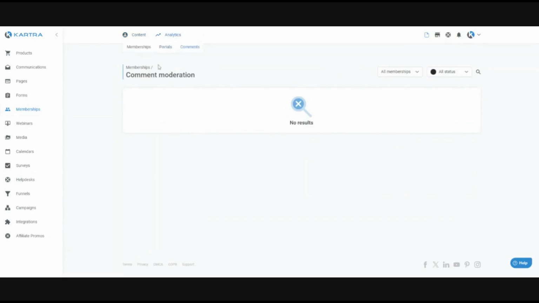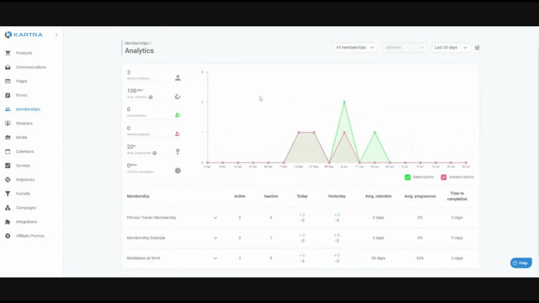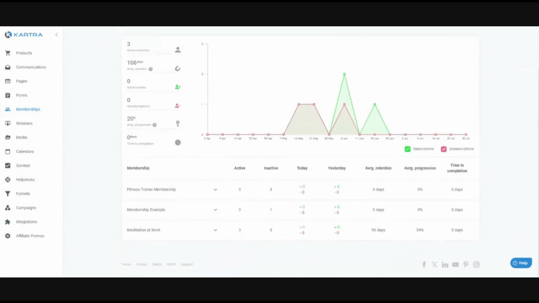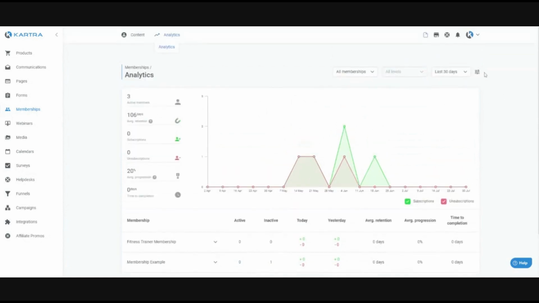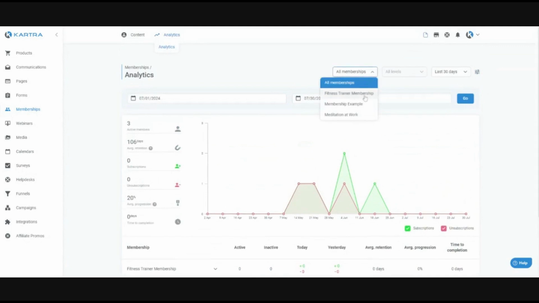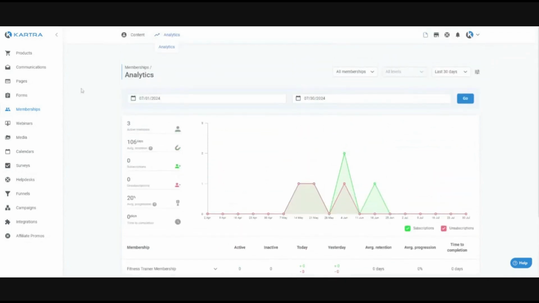And then last but not least, under this membership portal is your analytics. This is going to provide you with all of the statistical information for how your memberships are performing, right? How many members are active, how many members are inactive, and then you get today versus yesterday, average retention, so how long people are staying in that membership, progression, time to completion. You can see how many subscriptions you're getting on a day-to-day basis for the period of time that you're selecting. Like anything else, you can view it for all your memberships or for specific ones, and you can set a date time frame to see how you performed within those dates.